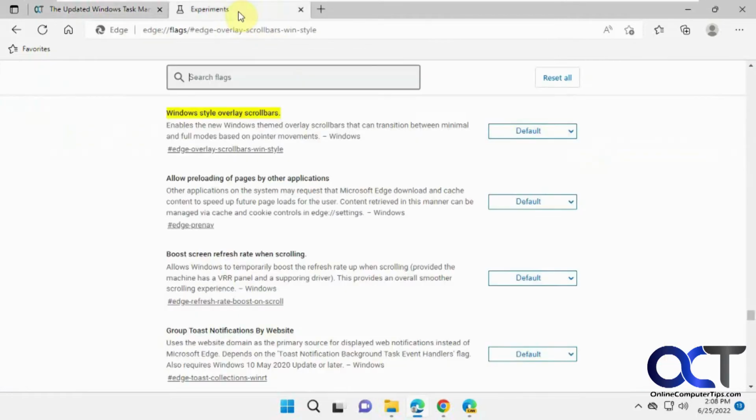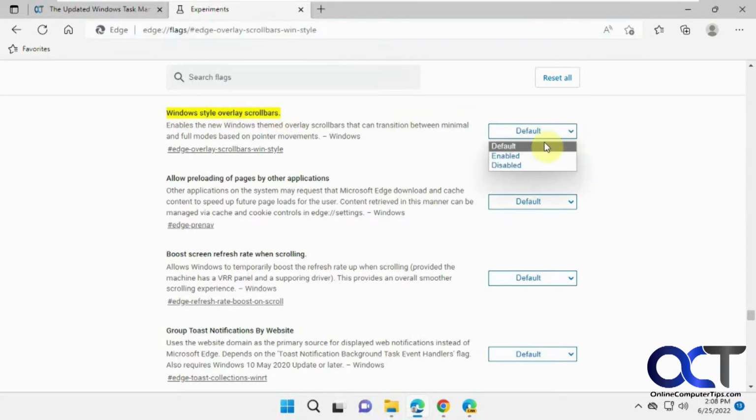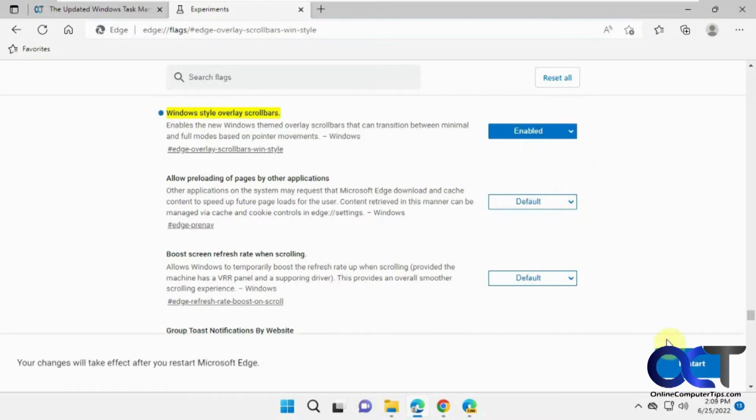So what you need to do is go to the flags, and you can go right to the section by copying and pasting this into the address bar, which I'll put in the description. And then once you get there, you find the Windows style overlay scroll bars, change it from default to enabled, and then restart the browser.